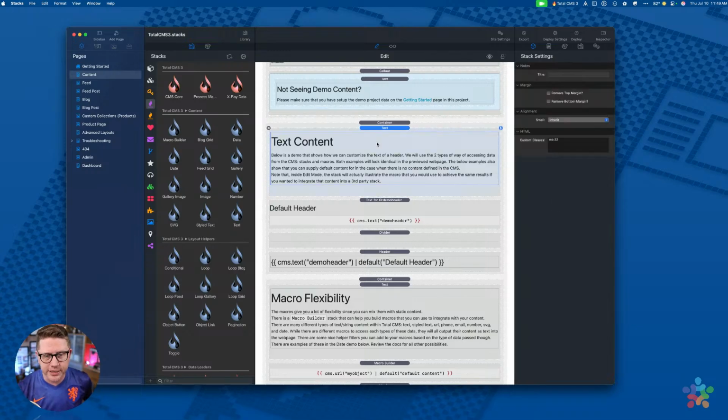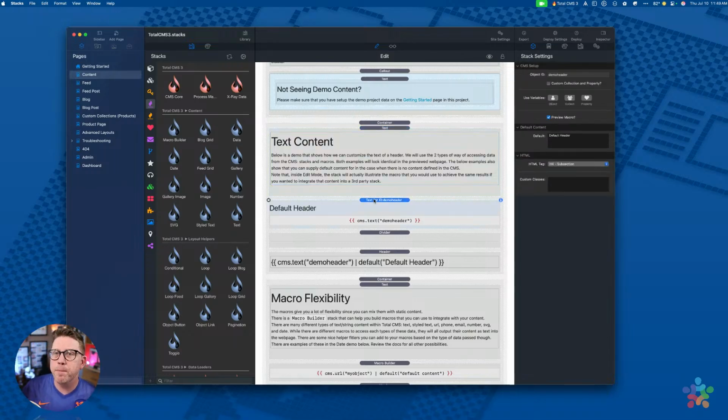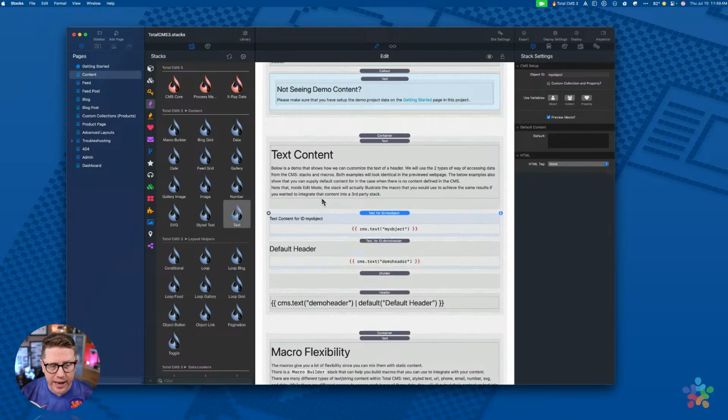So let's look at the content. Text content. How do we get a piece of text from the CMS and display it on our web page? There are essentially two different ways in general to access data from Total CMS. First is with stacks. So for example, this is a text stack, which is right here. You can add that to the page.